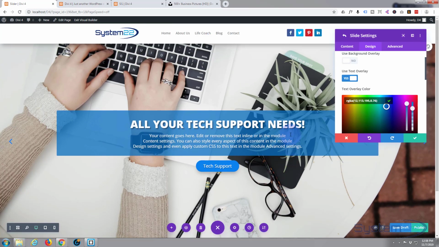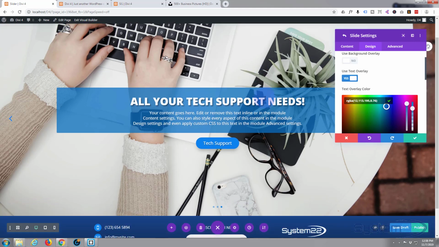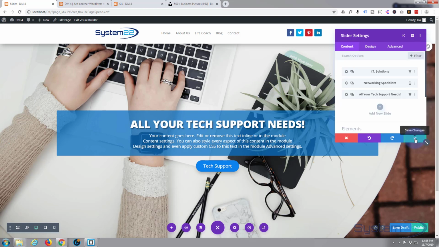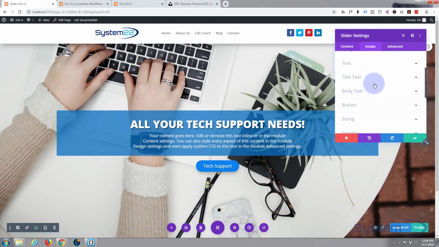Fantastic. Now, the only thing we really need to do now is tell this slider that we want it to be automatic, so it goes from slide to slide, and also the time that it wants to take. So let's just save this slide. There we are, we're back in the main slider settings. Let's go to design, down to the bottom here, animation.